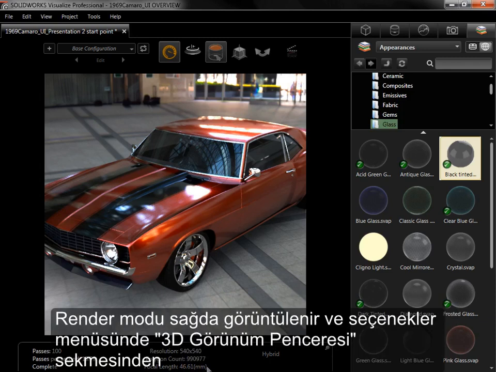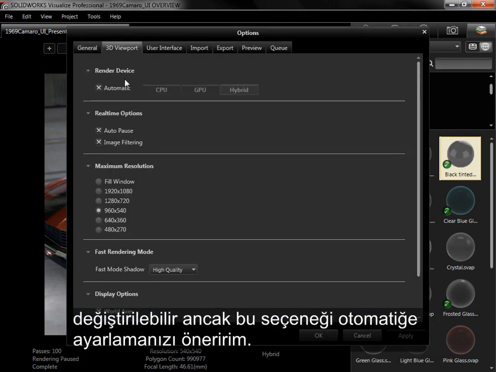The render mode is displayed on the right and can be changed from the Options menu in the 3D Viewport tab, though I would recommend leaving it set to automatic.